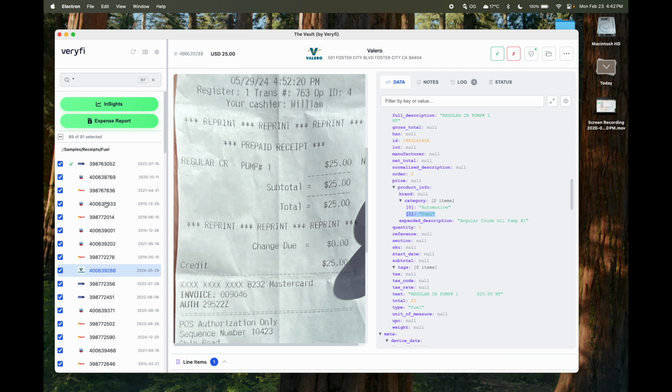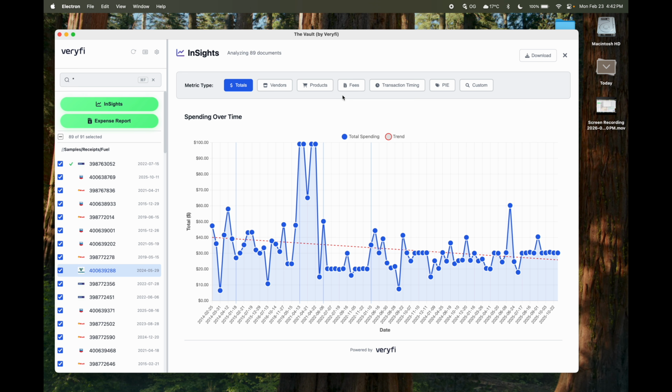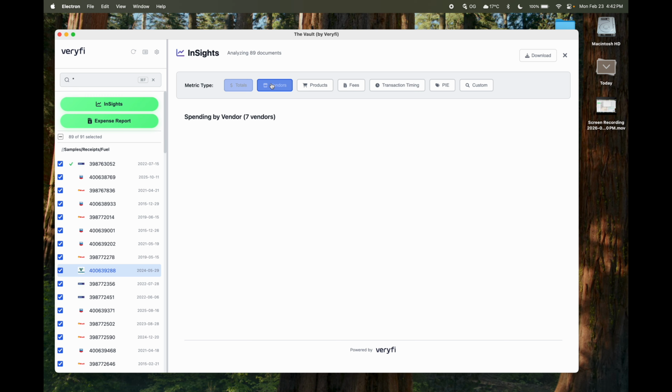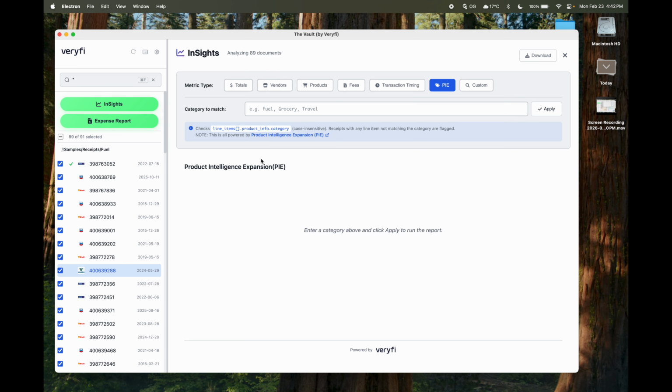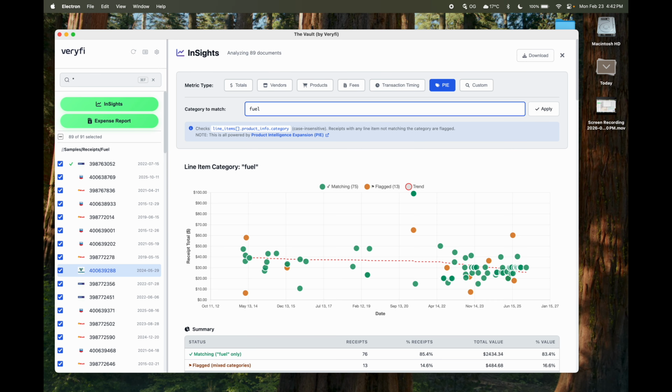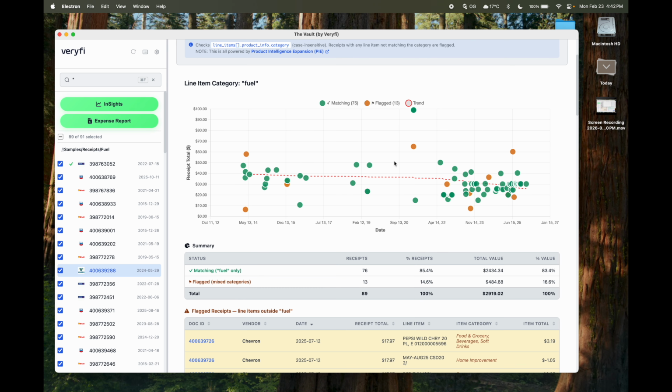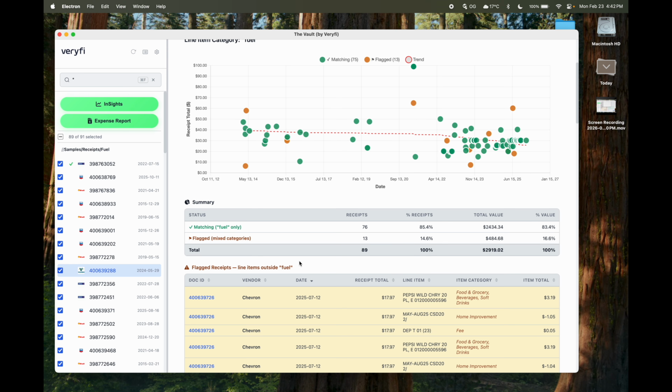So, I've got here 89 fuel receipts, and I'm going to click on Insights on the left, and you can see how fast it runs. If I click on vendors, it breaks down all of these receipts by vendor. But the cool thing that I can now do is click on this pie, which is essentially product intelligence expansion, and I'm going to type in that category, fuel, and boom. Again, pretty fast.